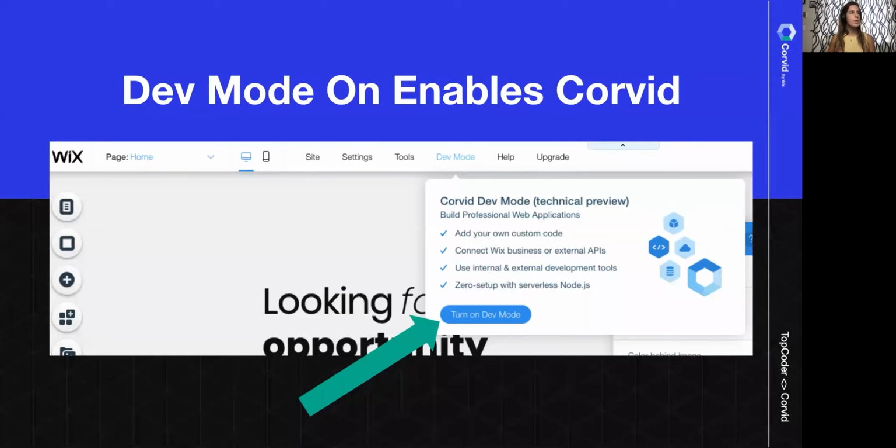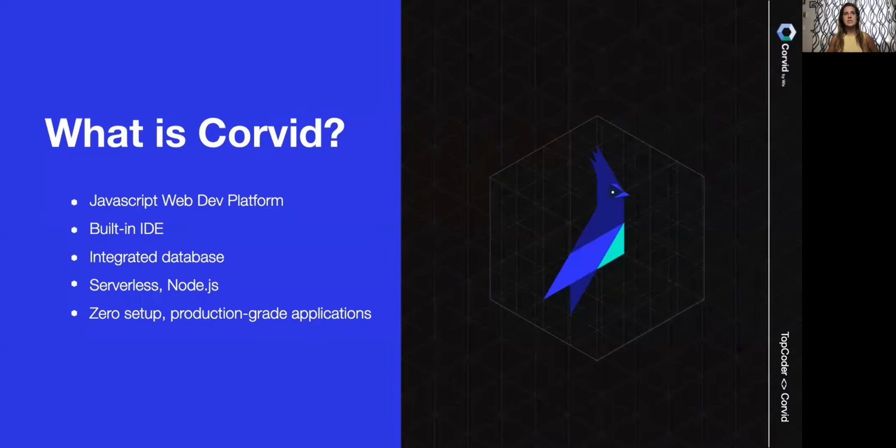A little bit more about Corvid as well. Corvid is a JavaScript web development platform, meaning that you don't have to learn anything new if you've already learned JavaScript. We wanted it to be really simple to get started. So you can think of learning Corvid as learning a new API documentation. We have some APIs that we expose for you so you can work with the UI components and work with different elements in Corvid.